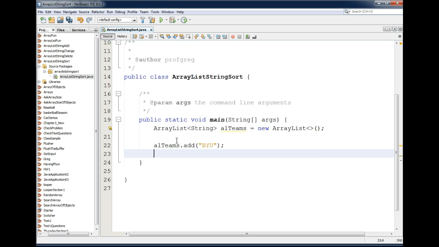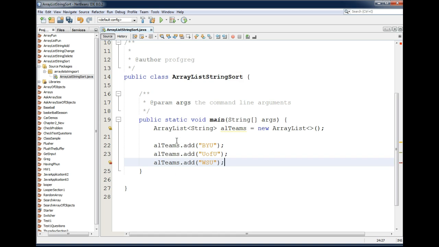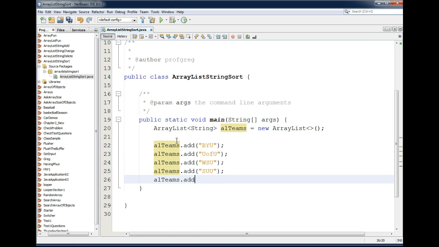We'll add BYU. ALTeams.add, we'll add U of U. ALTeams.add, we'll add WSU. ALTeams.add, we'll add SUU, and let's add one more. ALTeams.add, and I'm going to go ahead and add Alabama. Notice that our last item we added, Alabama, if we sorted this, would probably be at the top.